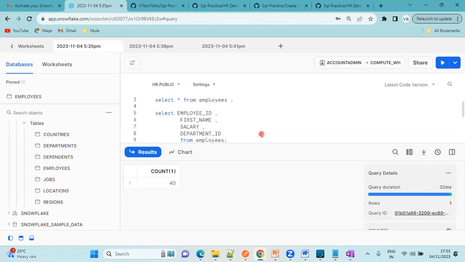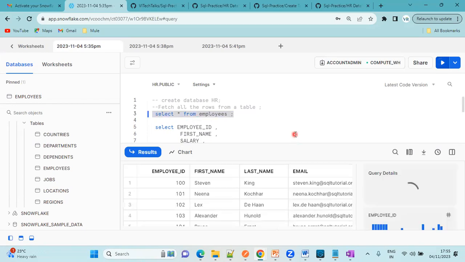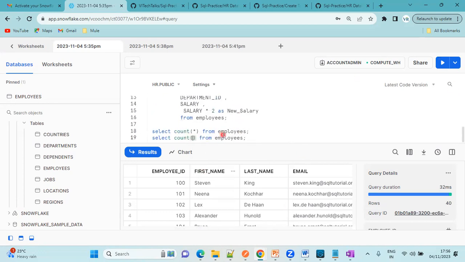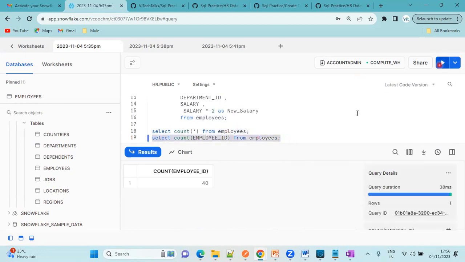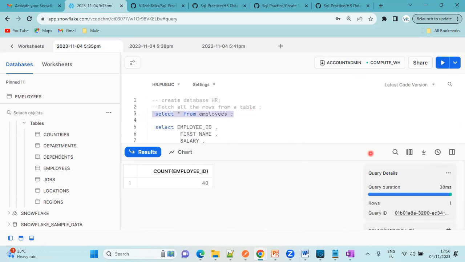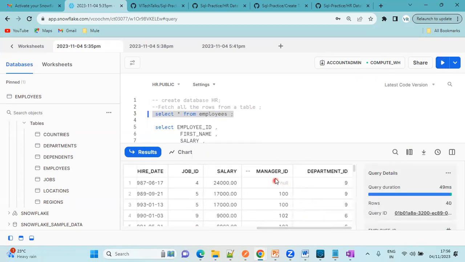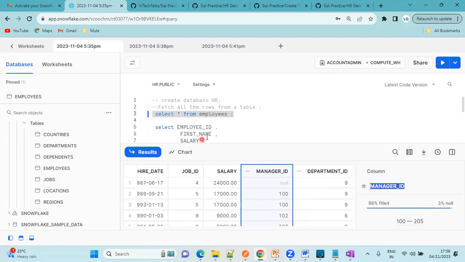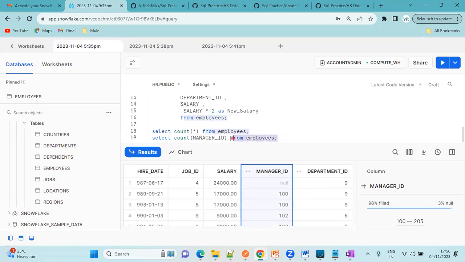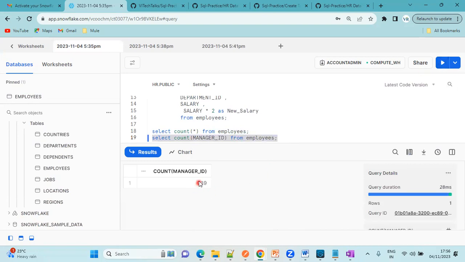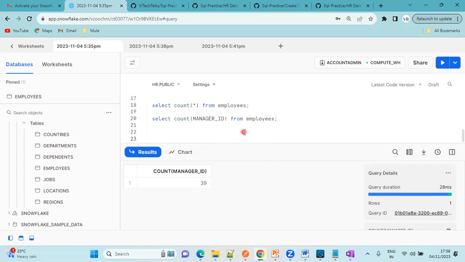But here, again observe, we can give the column name also. If I give the employee ID as a column, see, this is giving 40. But I am going to find where the value is null. I'll show you the difference. Okay, manager ID, right? Here, if you provide the column, the results will get changed. The result will be 39. Why is it 39? Whenever you use the column name over here, it won't count the rows where the value is null. This is the importance of using column names. Always you can use star or 1. Fine. Next.